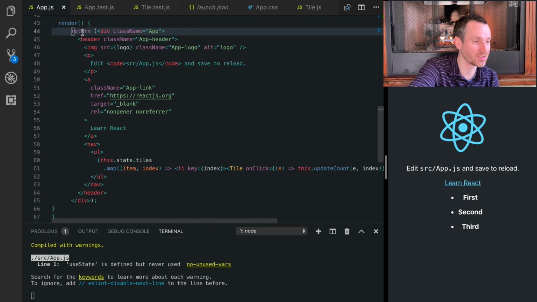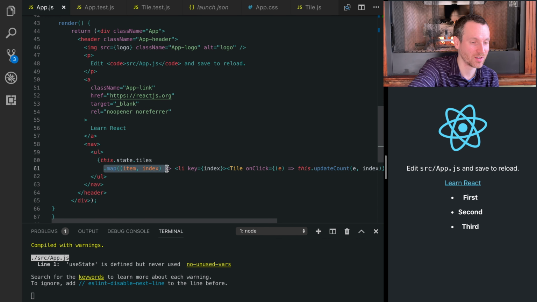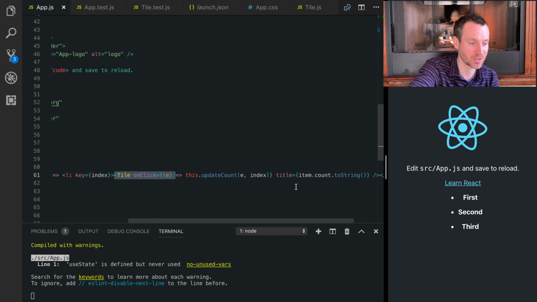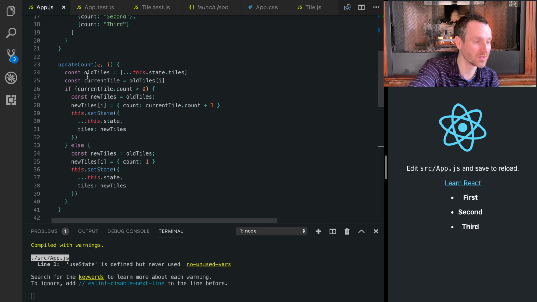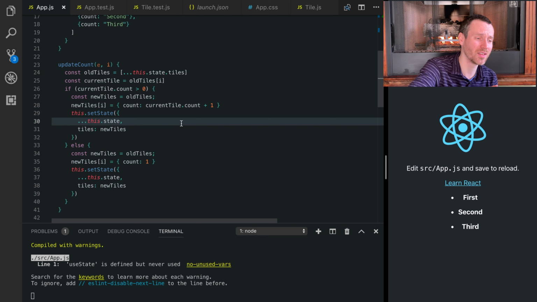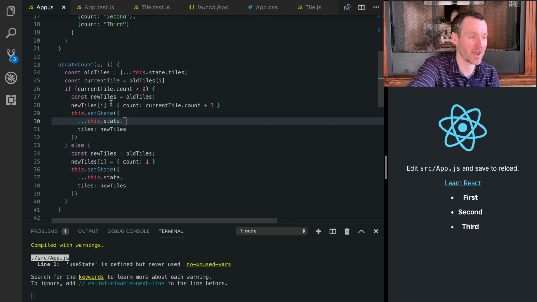And here is the whole structure of what you saw before. This is where we map all of those tiles. And then we have an onClick registered to the handler, which is the update count, which passes in the event itself, but then also the index of which is in the list. So this is just a boilerplate startup of getting something as an example set up in React.